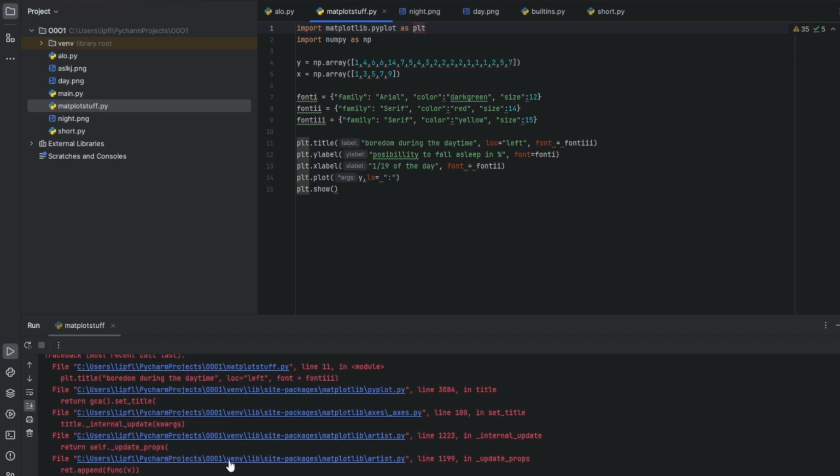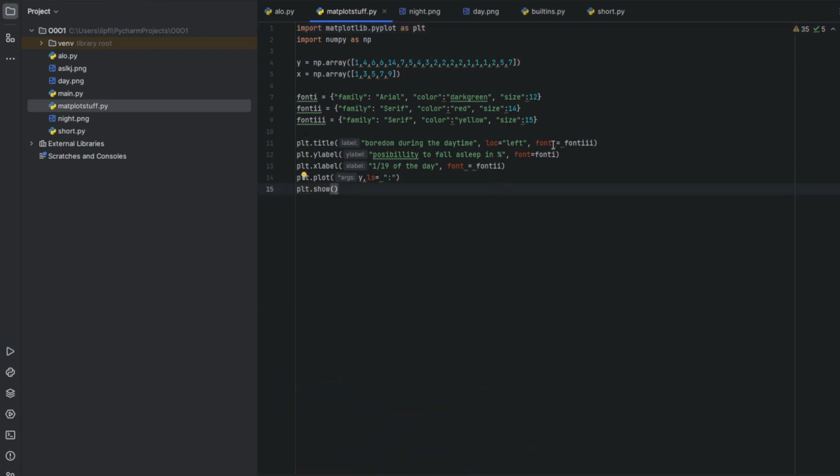Okay, what is unexpected? The argument name is not font but fontdict. I have a false memory, I guess. Or maybe it's a Mandela effect.